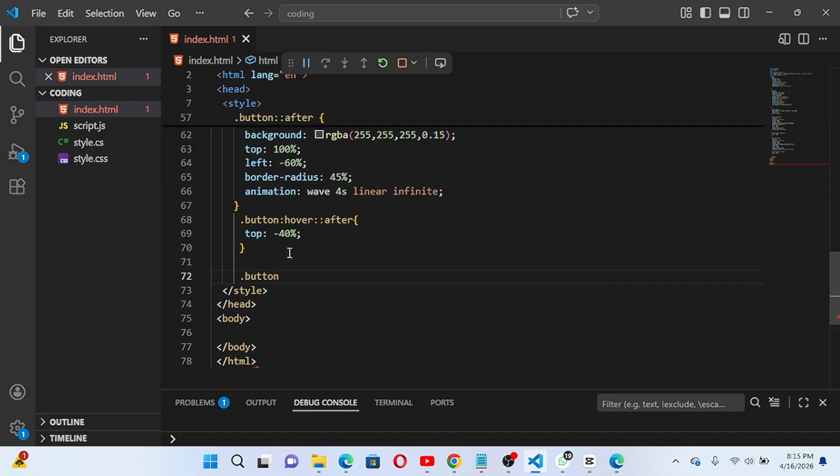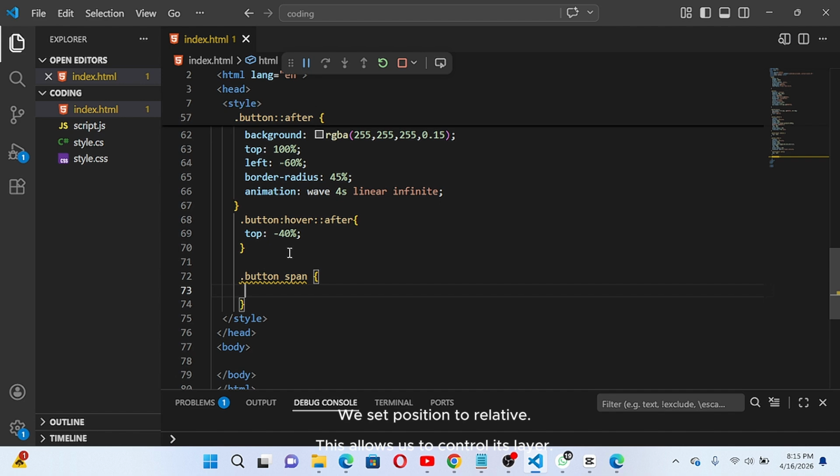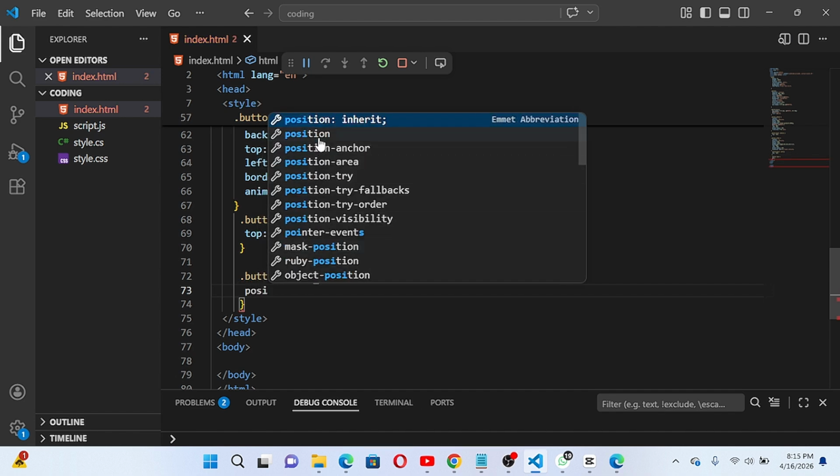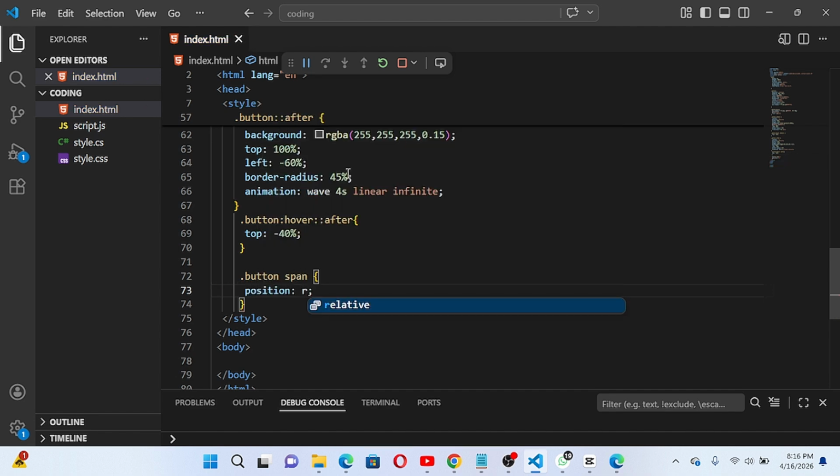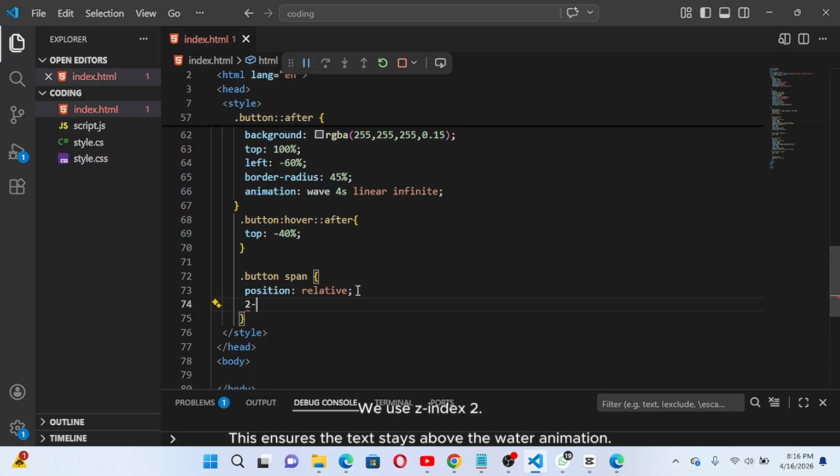Now we style the text inside the button. We set position to relative. This allows us to control its layer. We use the z-index too. This ensures the text stays above the water animation.